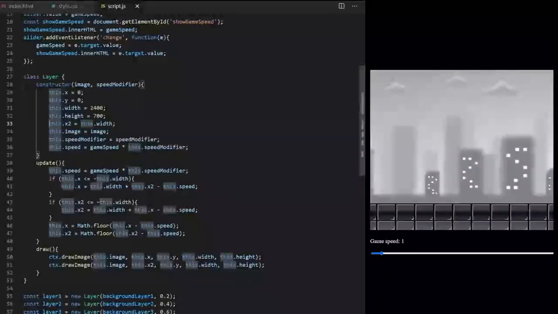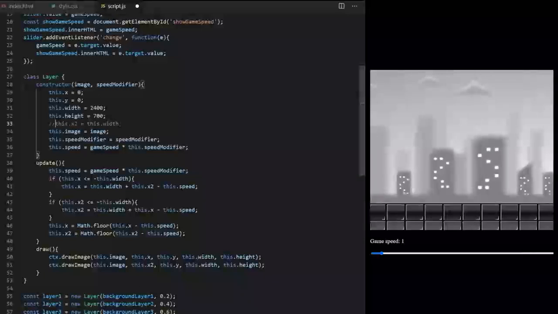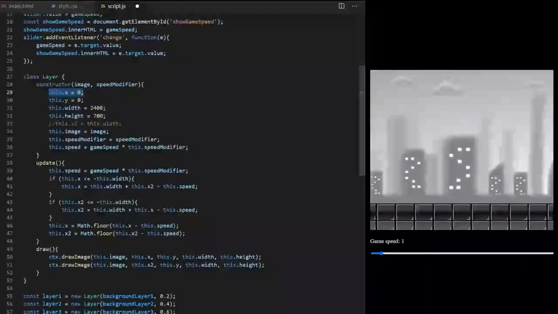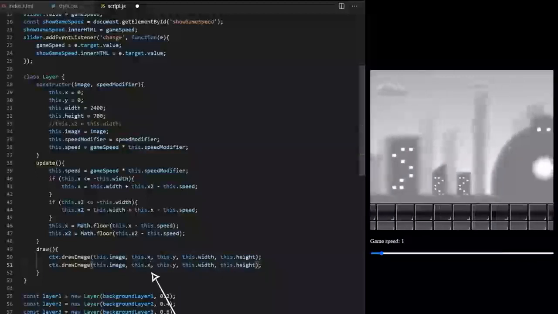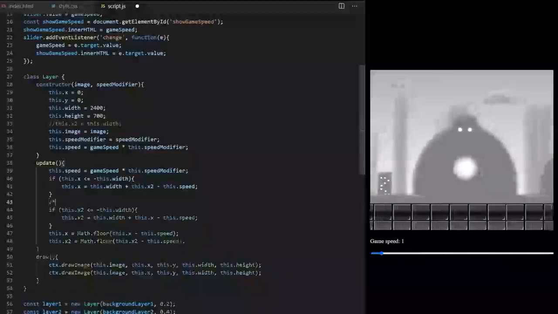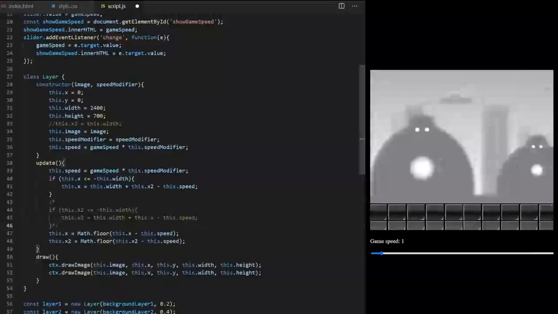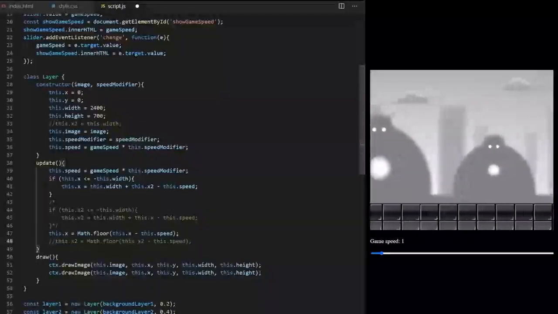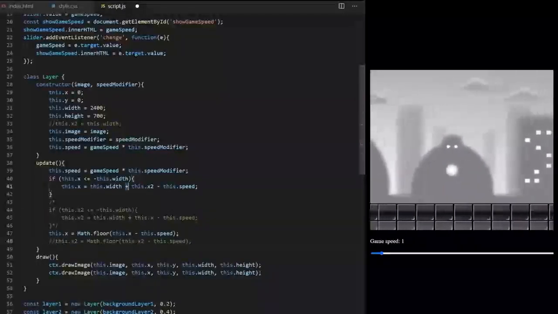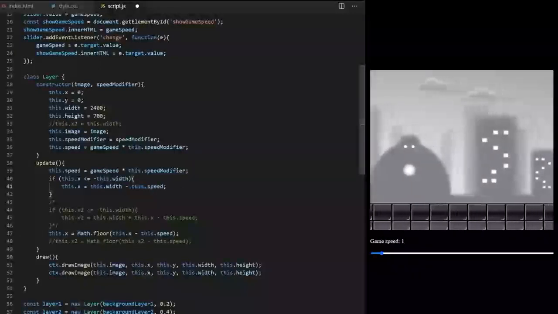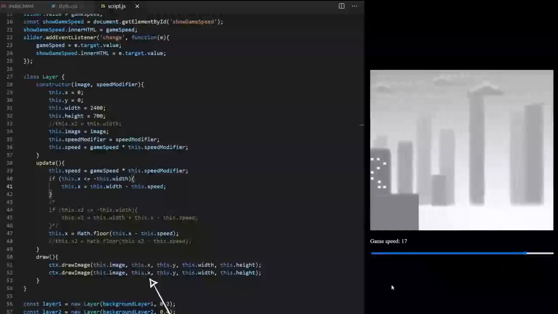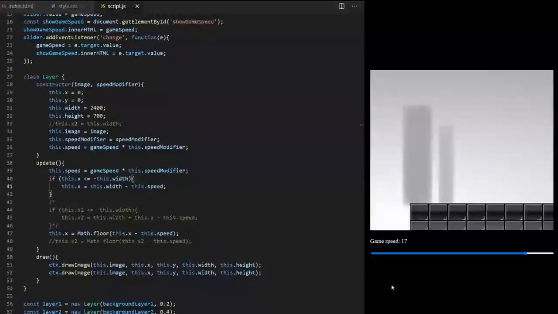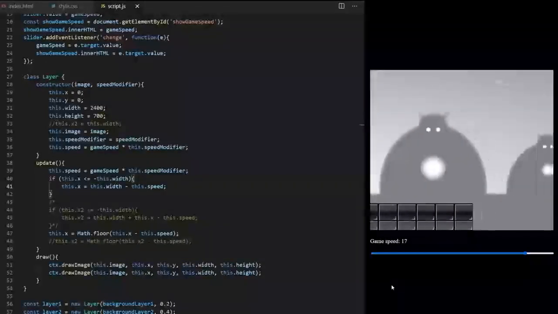I comment out line 33. On line 51, inside drawImage method, I replace this.x2 with this.x from line 29. I comment out this if statement and also this line 48. I remove reference to this.x2. Since I'm using this.x for both images on line 51 and 52, you can see our parallax has gap again, this time a big gap.